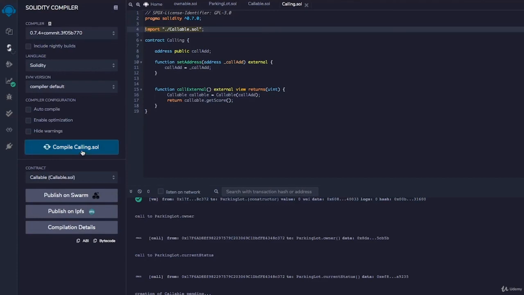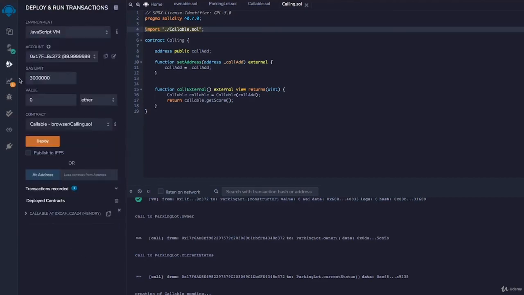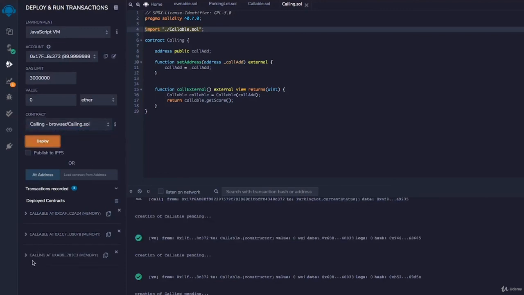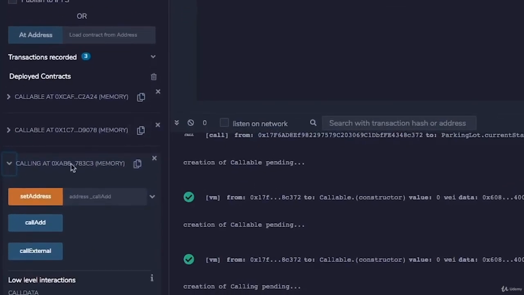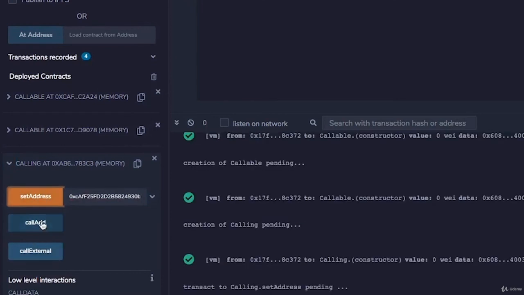So let's compile this. Again, there are no errors. And then again, we try to deploy this. Awesome. Oh, calling contract, my bad. Okay, so the calling contract got deployed here and the callable contract got deployed twice here. And we have copied and pasted the first instance. Any instance should work. The first thing we need to do is set the address of the callable contract here. Copied it, and then we can check that it actually got set.